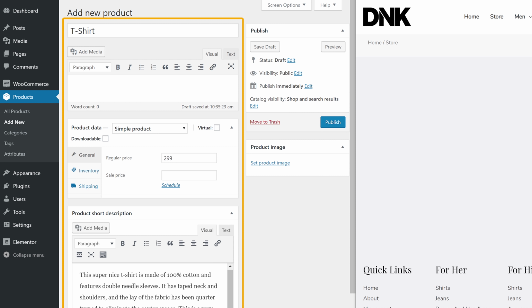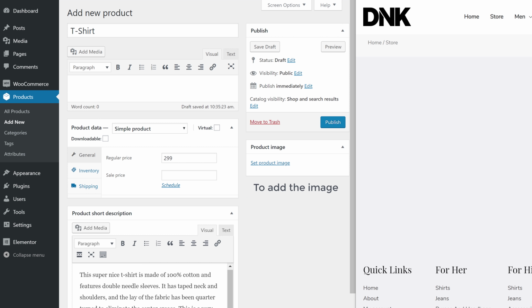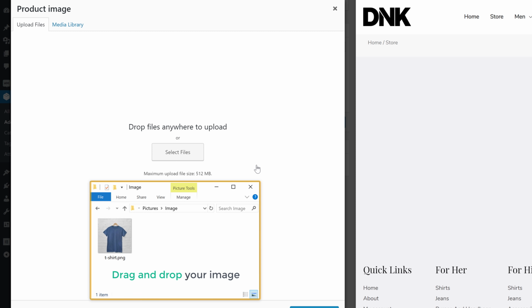Okay, so once you have added these details, you can now add your product image. So to add the image, just click Set Product Image. And then drag and drop your image from your computer.